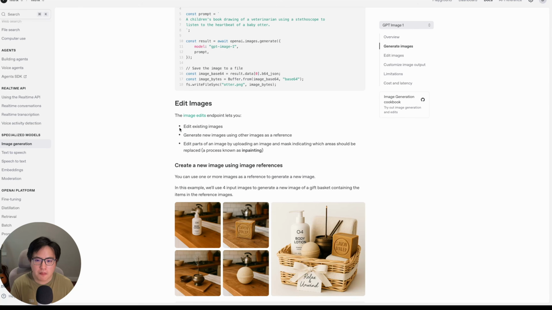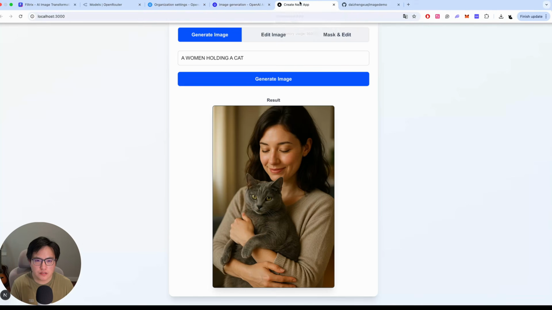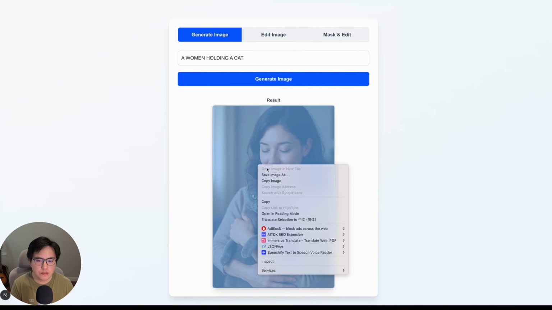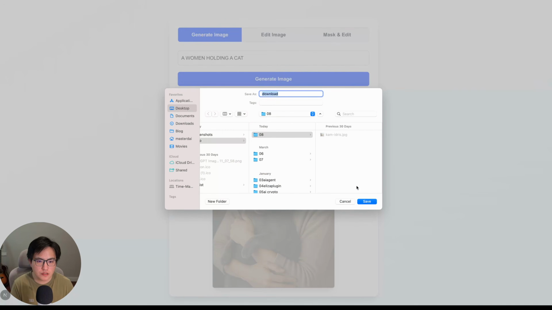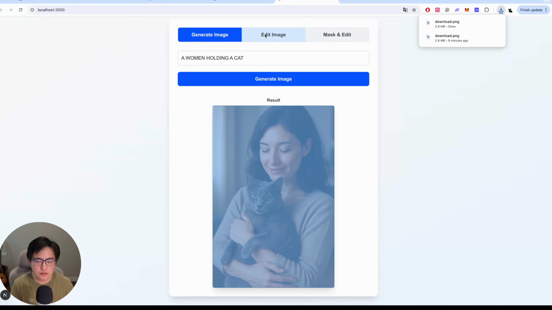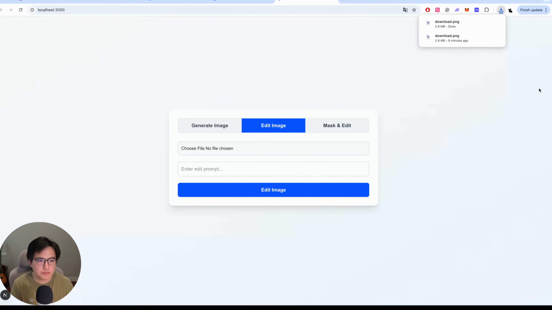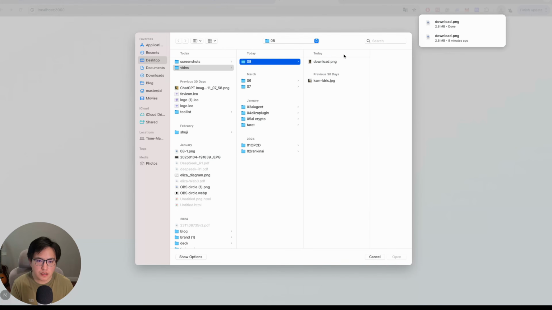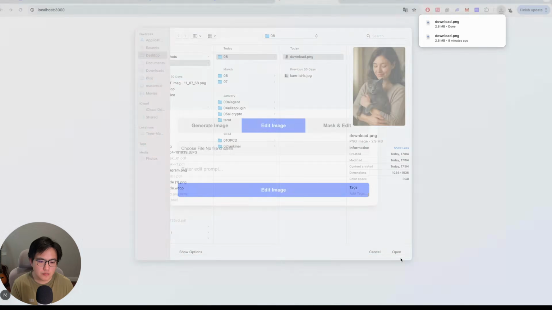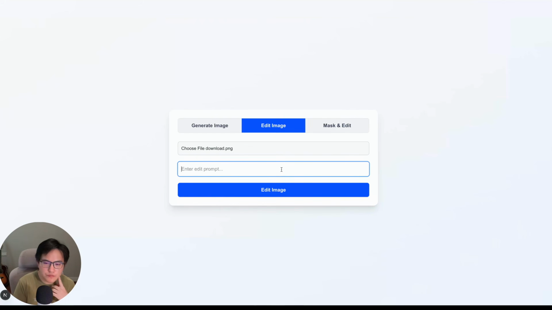You can see you can also edit these images. So let's test the second feature. I'm going to save this image for the second test. Edit this image. Right now I've just selected this downloaded image, and let's do a simple one. Maybe we can replace this cat with a dog. Replace a cat with a dog.